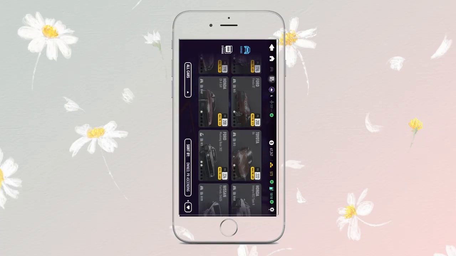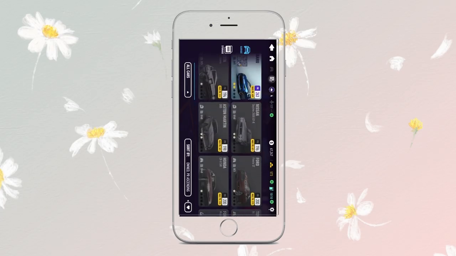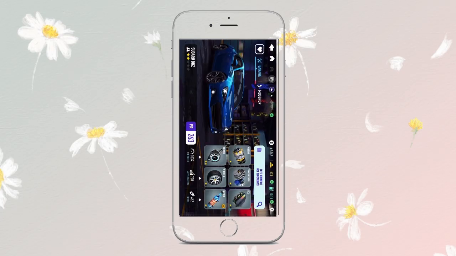Tap on the car you want to drive, then hit set to active or drive, depending on your game version. After selecting the car, you have to head back to the main menu and start a race. Your new car will be ready to roll, and that's how you change car in Need for Speed on your phone.